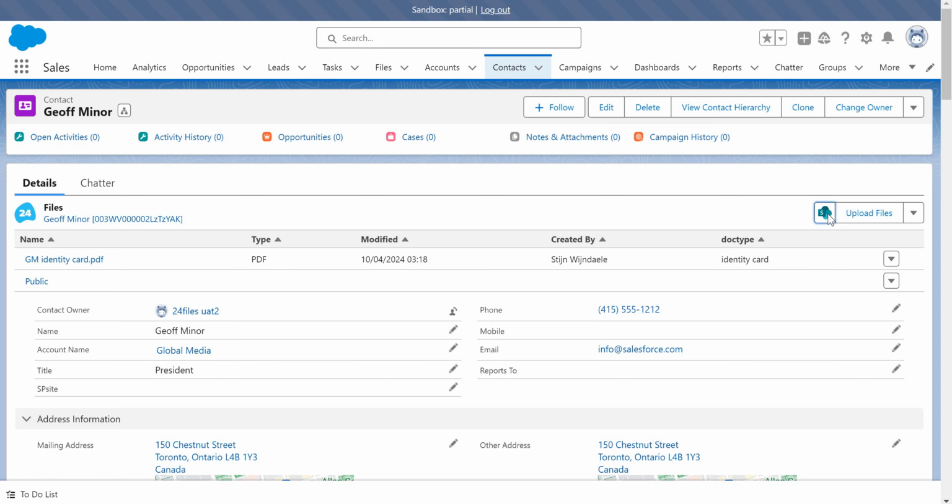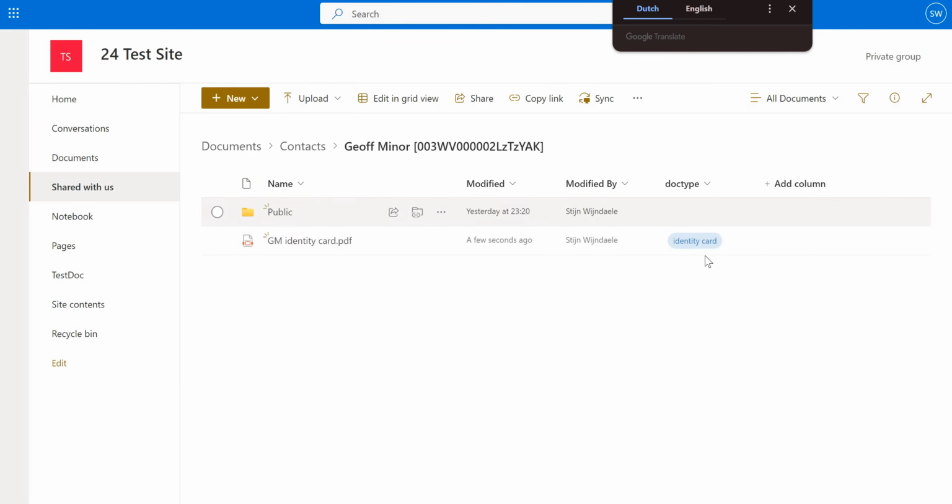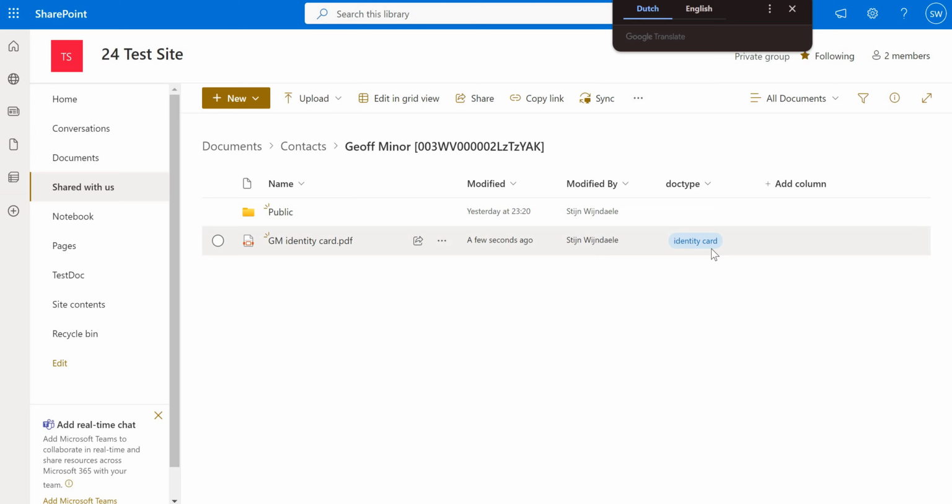And if we navigate to SharePoint, we see the same thing. We see the identity card being reflected as a metadata field on the document that we've just uploaded. So this was the end of the demo. You've seen both that we can customize the list of metadata that are available within the 24Files components, as well as the capability to add and define metadata at the time of upload of a document.